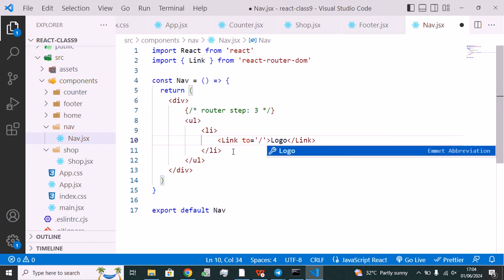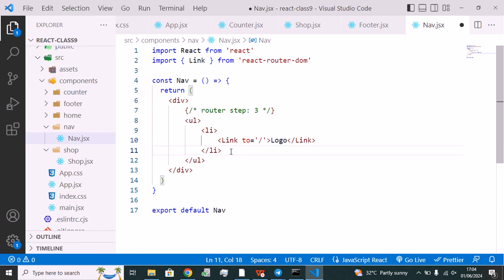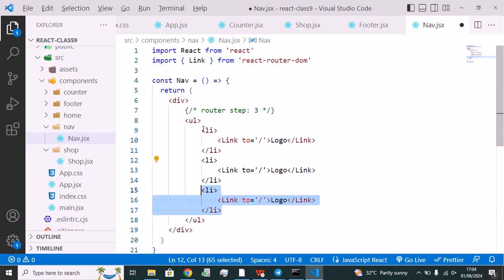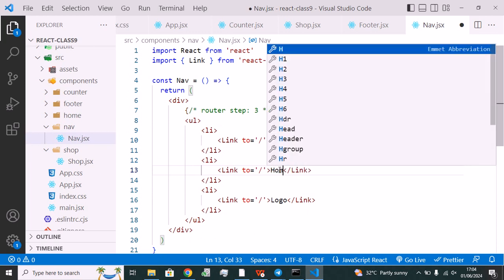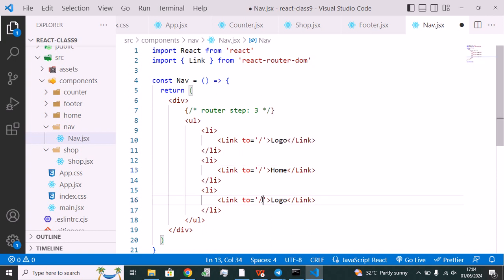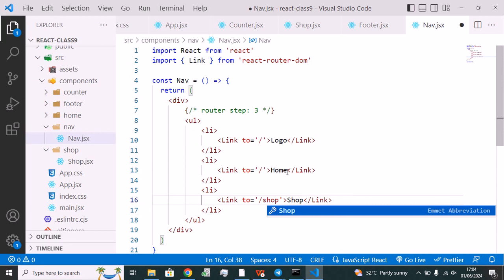So I'm going to do Shift Alt arrow down, 1, 2. Here I'm going to also put my home. You remember that in some websites, if you tap the logo, it takes you to the home page too. So that's how I'm adding that. Then here will be shop. Then here now will be Shop. With this now, we have done the needful, and there should be no error.